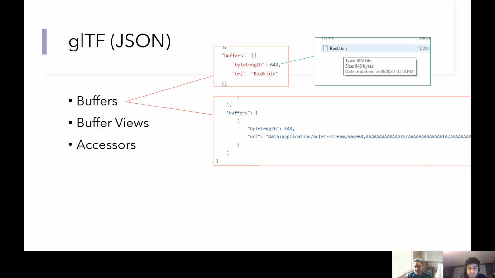In this case, we have a buffer defined in the JSON, which says, okay, there's a buffer. It's an array of values. In this case, there's only one value, and it has a byte length of 648 and a URI of box0.bin. So it's referencing an external file. And in the second image that's turning out blurry, it's showing that that is an actual file in the file system, and that it has a size of 648 bytes, which corresponds to what was referenced in the JSON.